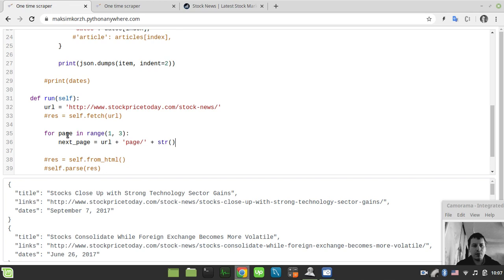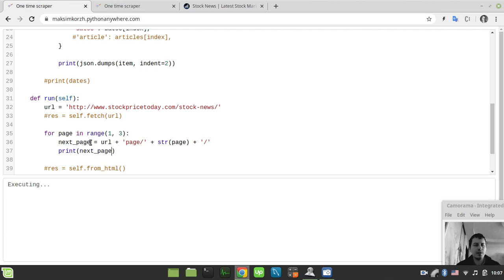We need to stringify our page because at the moment it's of type integer, and we can't concatenate a string and an integer, so we need to convert this to type string. So stringify the page, plus a slash at the very end. Now let's print our next page URL to make sure that it's generated correctly. So we have, okay, page 1.